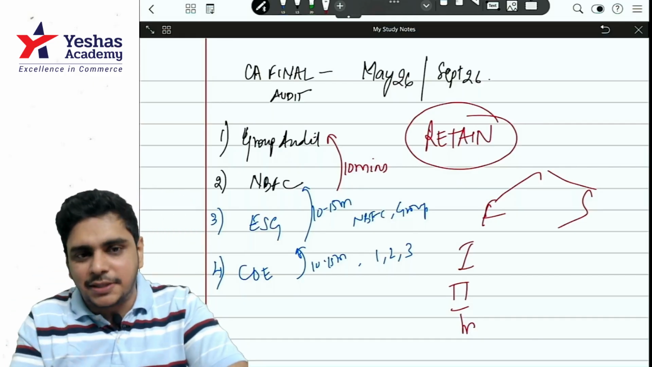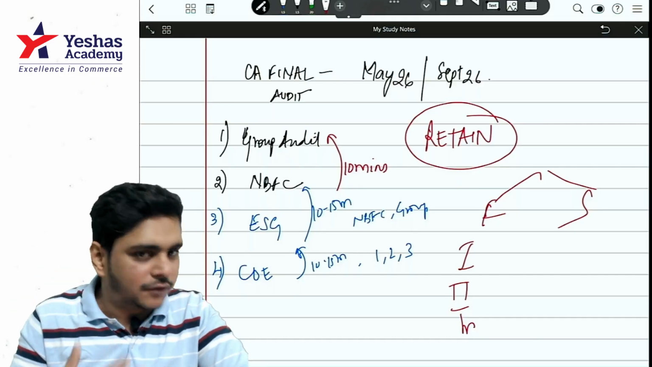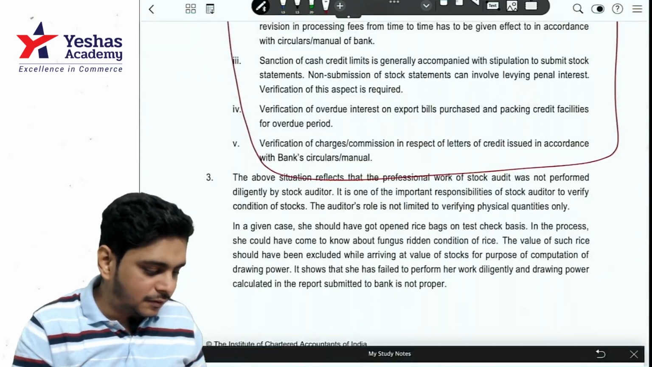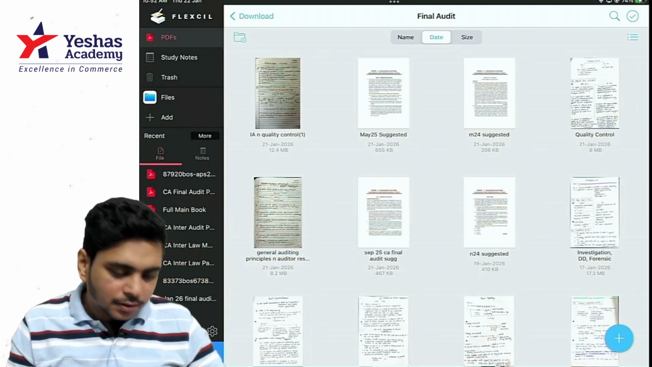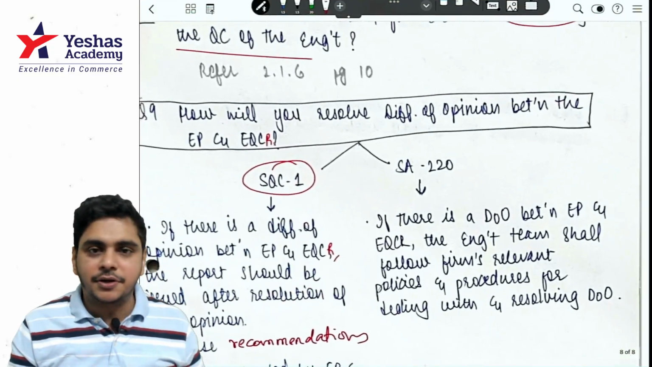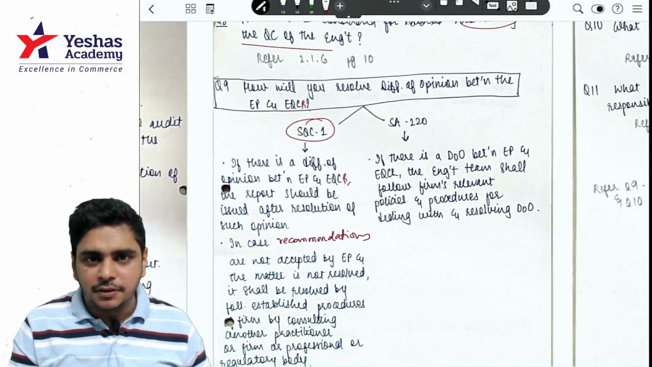Achha. When your teacher is teaching, make sure you make your own notes. If you do not have your own notes, there are these handwritten notes of mine. These are handwritten notes. This is the SQC chapter. You will see, these are the notes.